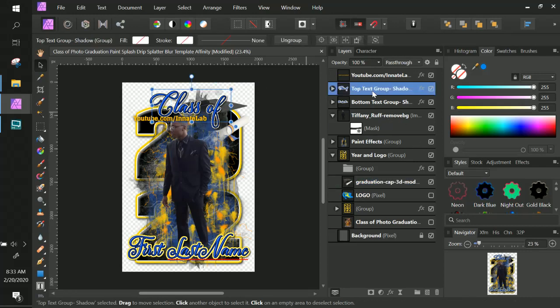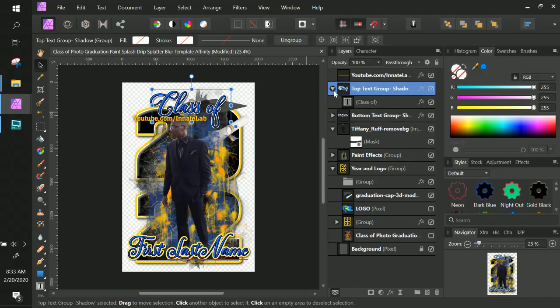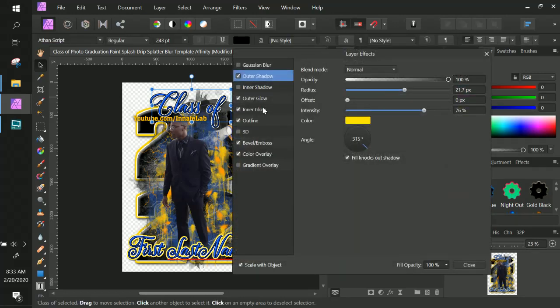So for our class of, what we would do is I'm going to expand them just so you see what's in that group. So there's a shadow on the entire group, and then there is an outer glow, inner glow, an outline, bevel, emboss, and color overlay on the inside group. And the reason why I had to do it like that is because in Photoshop I can add all of those elements to a single object, but I'm limited in Affinity.